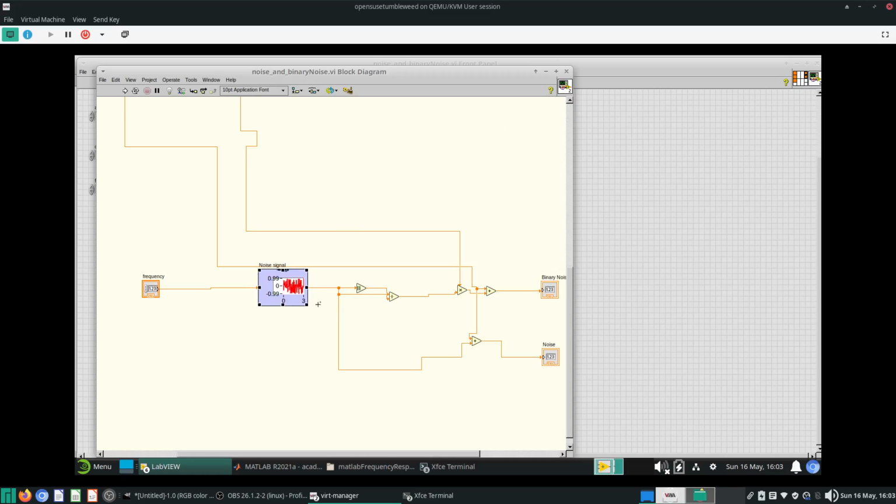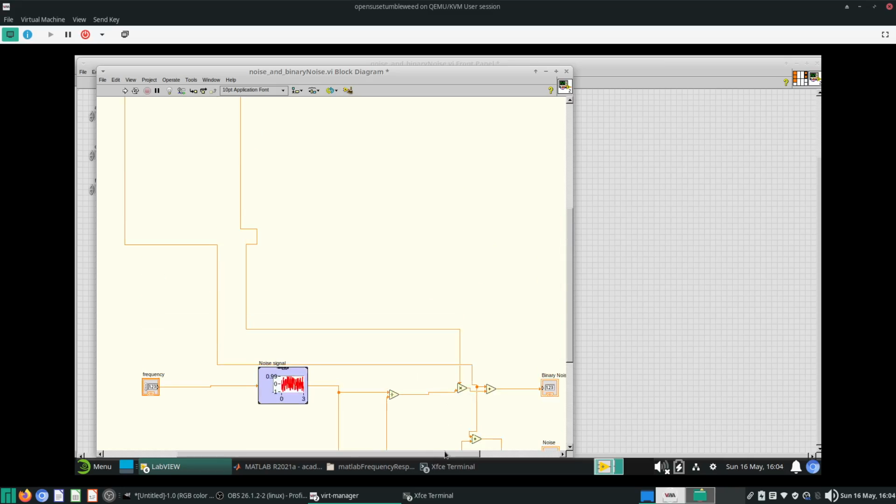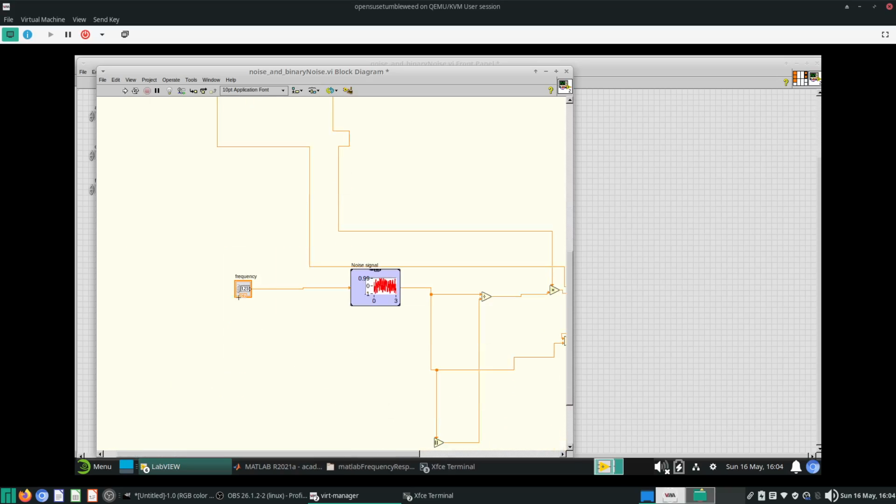Okay, so this is noise and binary noise. Again, I think over here I have not solved the divide by zero problem yet, so let me just solve it now. But I'll just tell you how the VI works. You can input a frequency in here, which doesn't really make sense at all, because you don't have to decide any frequency. So I'll just delete this.